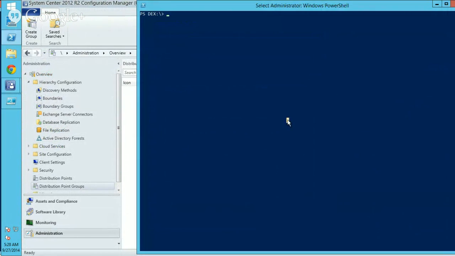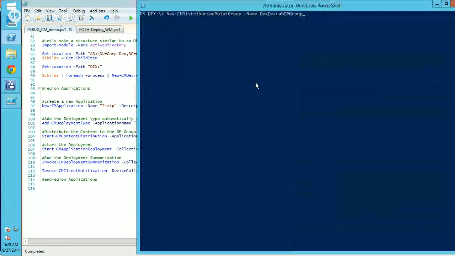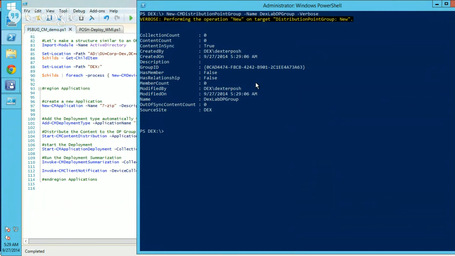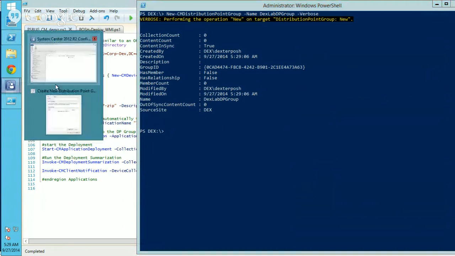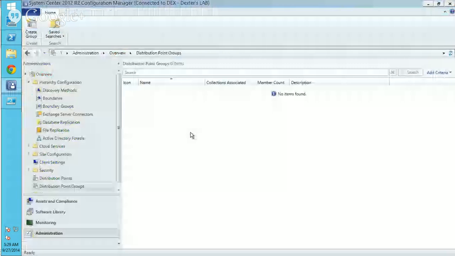So for PowerShell, we have New-CMDistributionPointGroup -Name. Let me check the name I was giving there. -Description, and let's do -Verbose. So it creates a DP group for me. If I go back, no need of doing this now. So it created a DP group for me.